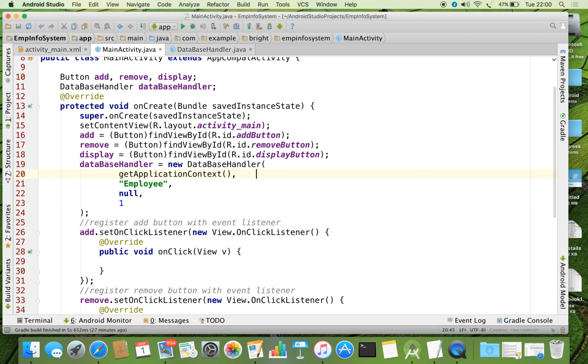So here you are passing the context of the activity, and here you are passing the table name, that is employee. Here the null indicates we are using the default cursor, and the next value denotes the version number, which is a numerical value. Now the database handler object is ready.